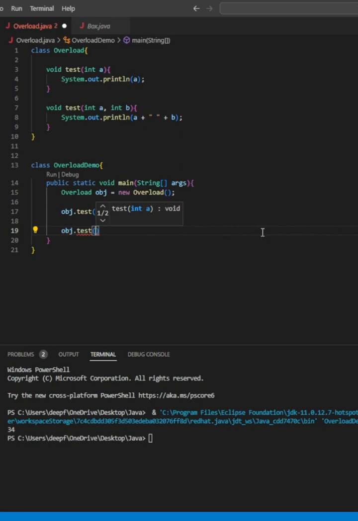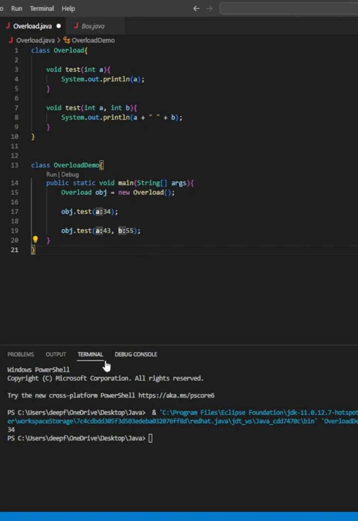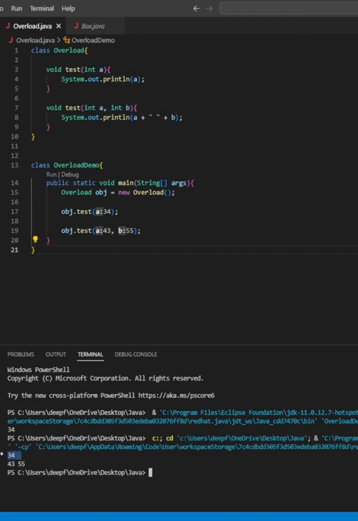Let's pass in 43 and 55. As you can see here, Java has no problem distinguishing between the two because the number of parameters is different. Let's go ahead and run. You can see here 34 and then 43, 55.